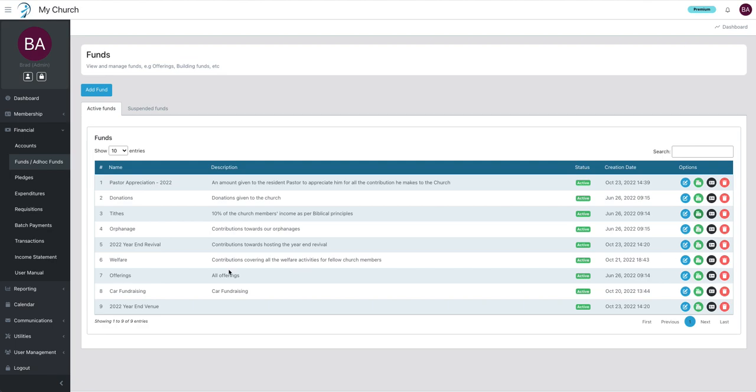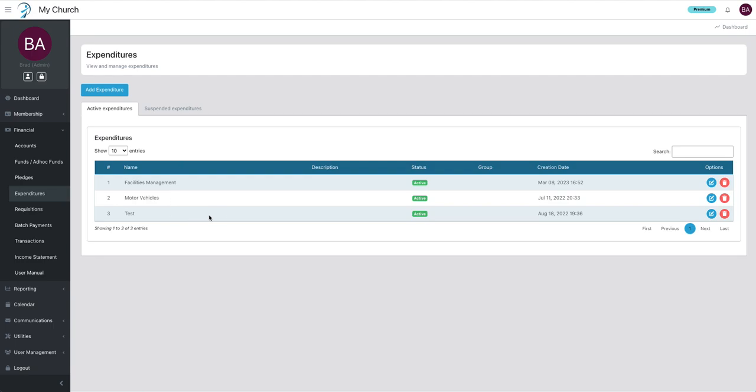And this would be confirmation that you have received the income. And even the bank, when you deposit it, the same amount should also appear. You have got pledges if you do pledges, and then there's also the expenditures. So on the expenditures, these are the expenditure groups which will appear on your income and expenditure statement.